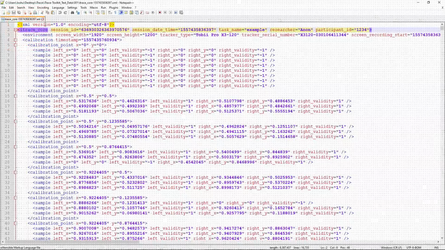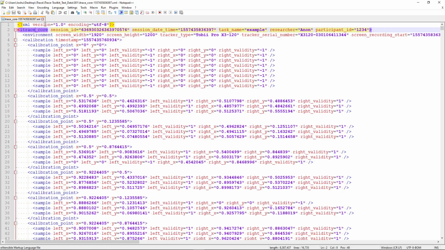In this video, I will cover the various file types that are used throughout the iTrace infrastructure. First, we will cover the iTrace core files. Core files are made by using iTrace core for an eye tracking session. The core file is in an XML format.